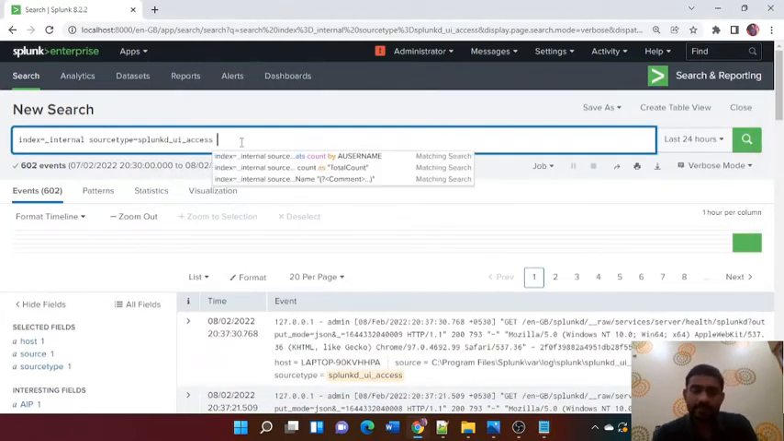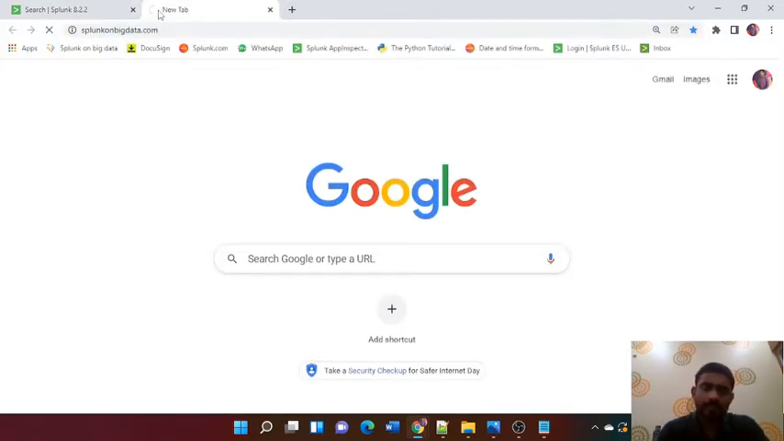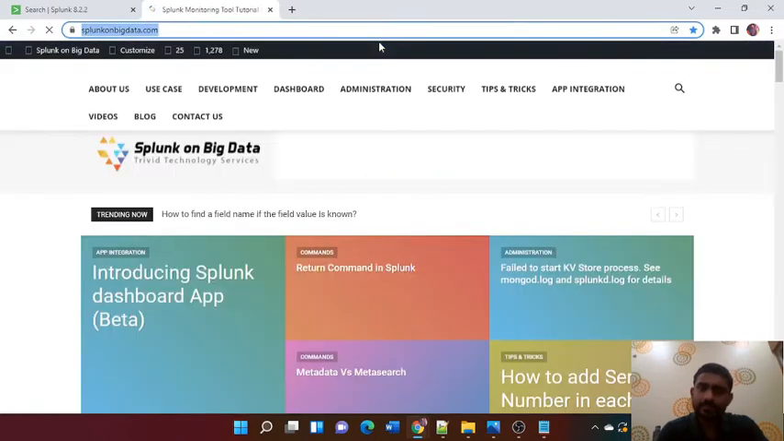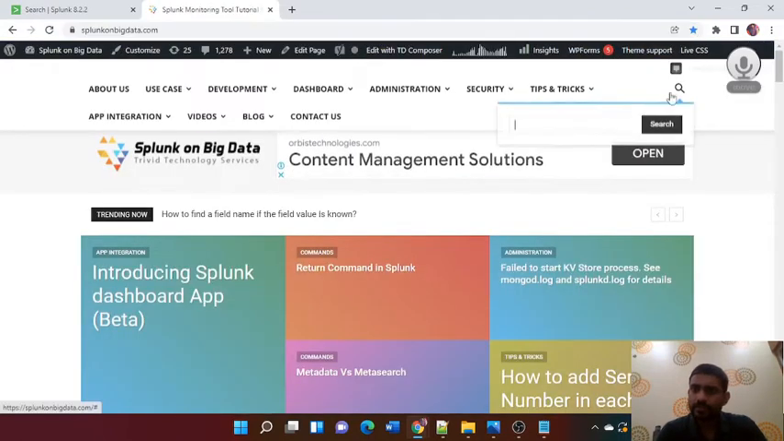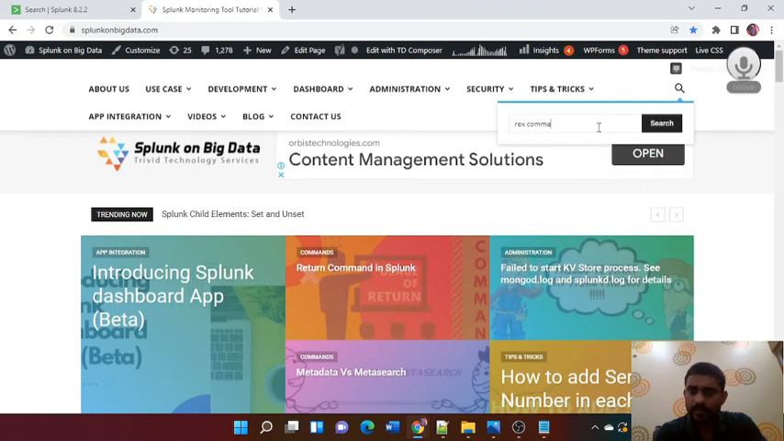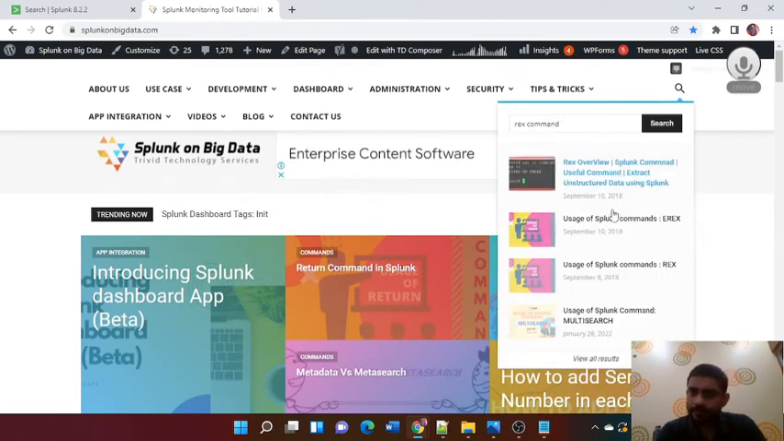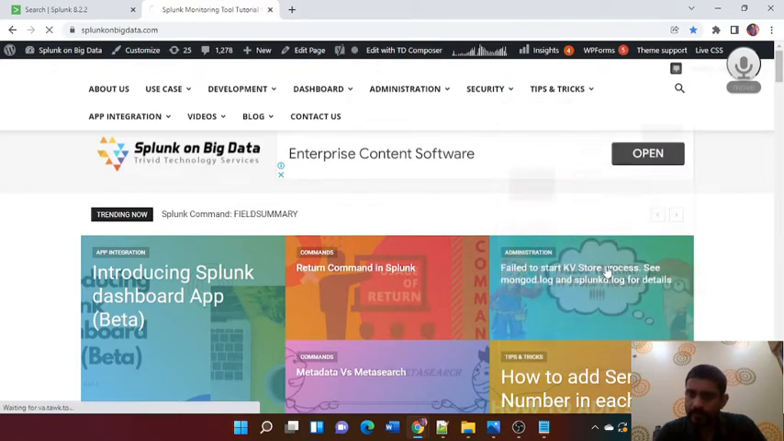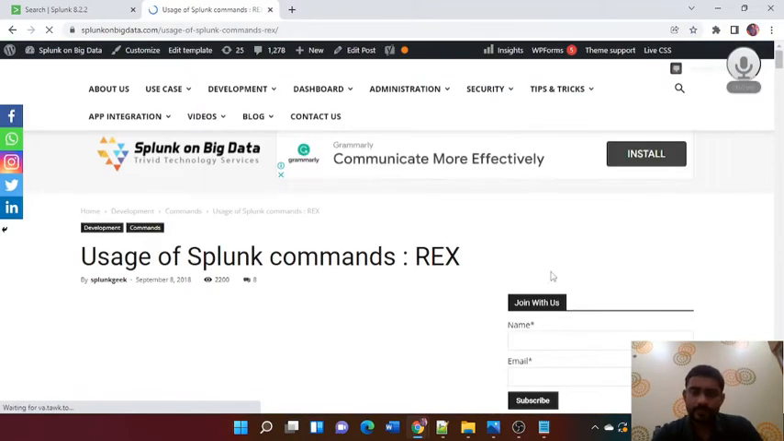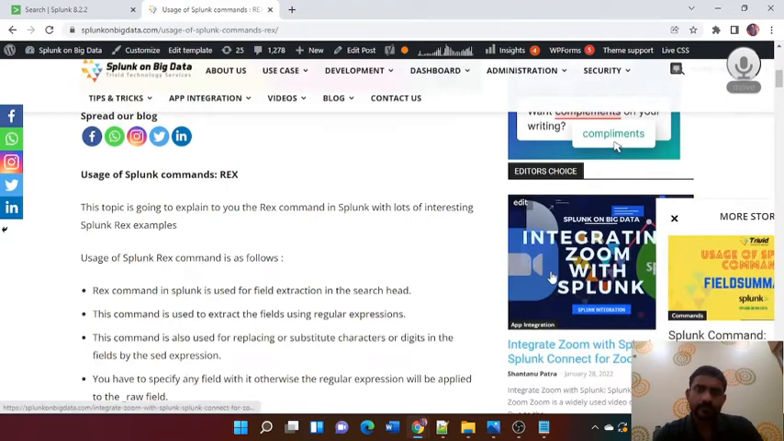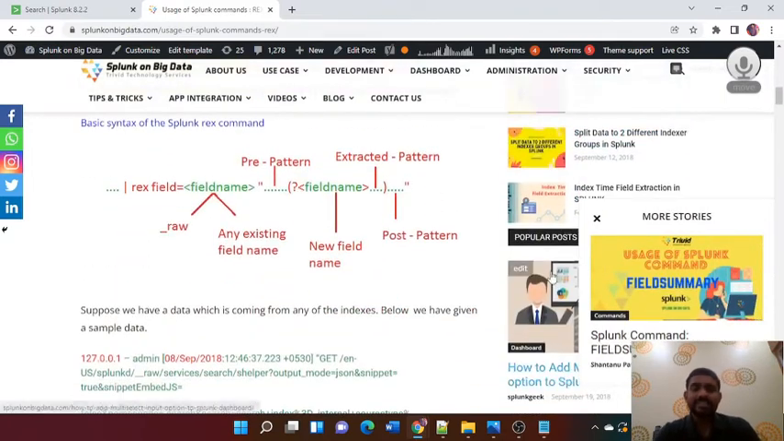So in Rex, what happens? Let me open this one so that I can write on this Rex command. So this is the formula for Rex, guys.